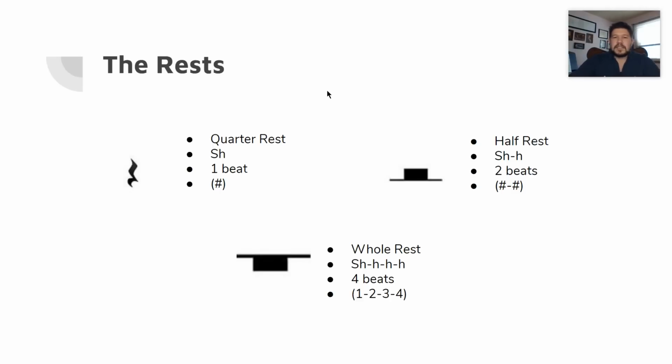So the whole rest is the last one. And remember that trick, we're walking along and we fall in the hole? That means that it's going to be underneath that line. So the whole rest is 4 beats of silence. So shh, there's 4 beats right there.